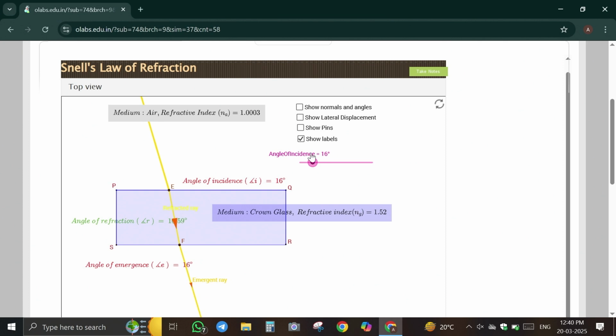With this, we can change the angle. So let us perform this experiment. For this, we need to show the pins as we do it in a real laboratory, where 4 pins are used to perform this experiment.